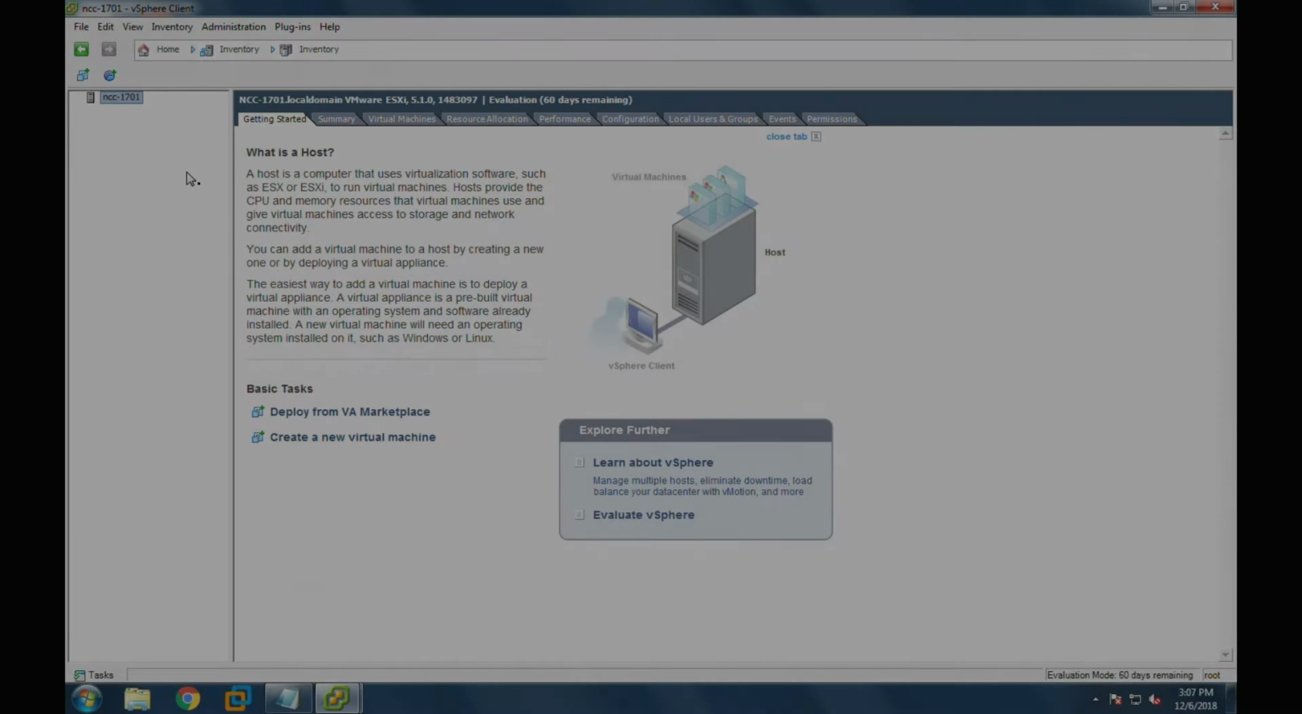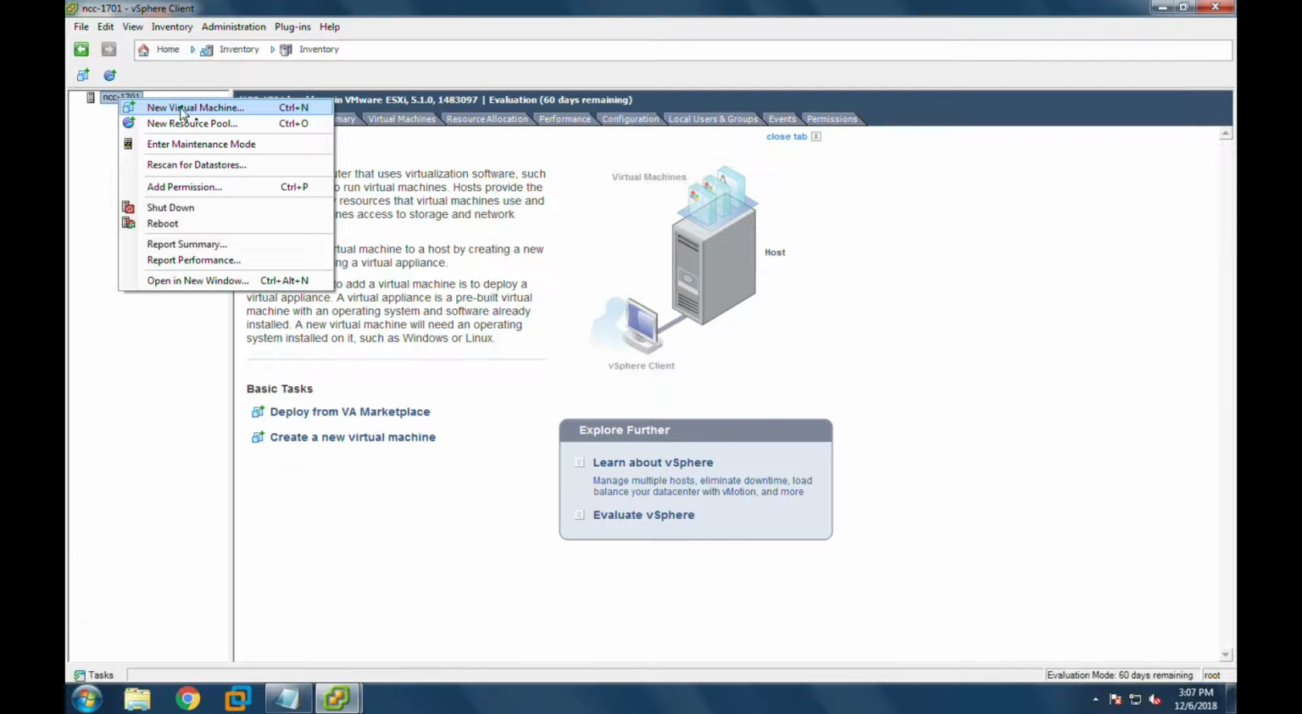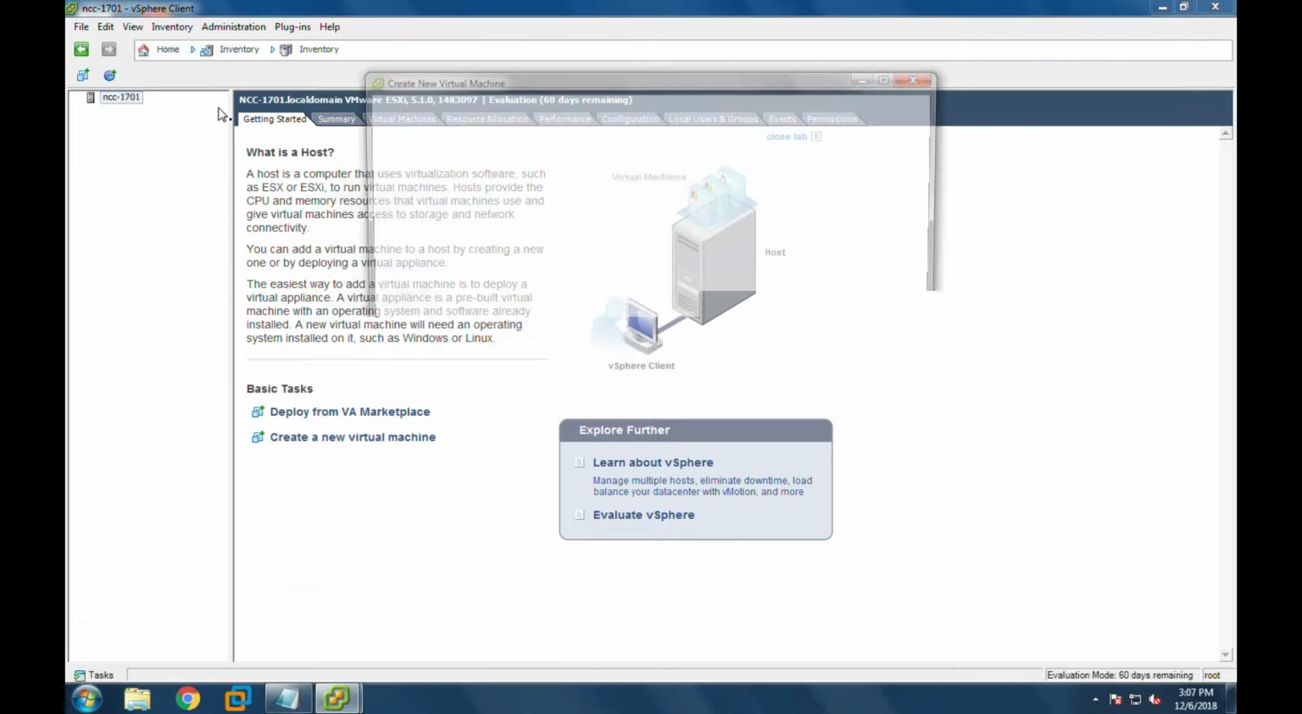All right, so we're back here. We got our host ready to go, so we want to create a VM. Several ways you could do it: from the file menu, new virtual machine; you could click the new virtual machine button on the toolbar; you come down here and create a new virtual machine; and you can right click, new virtual machine, Control N. All does the same thing.